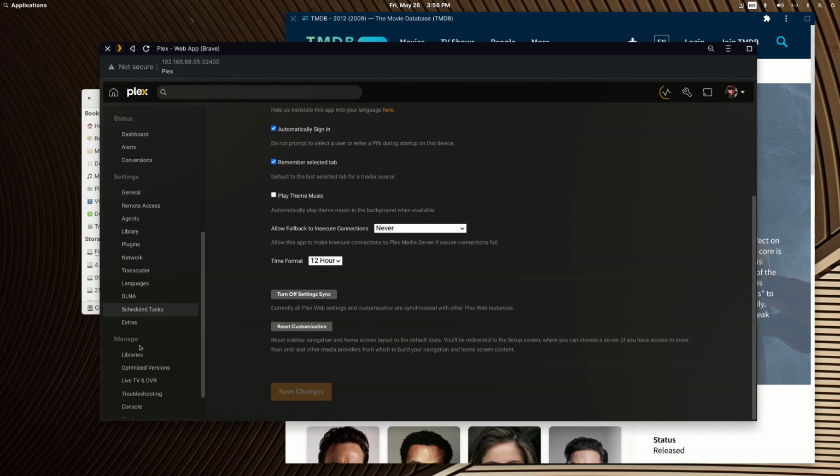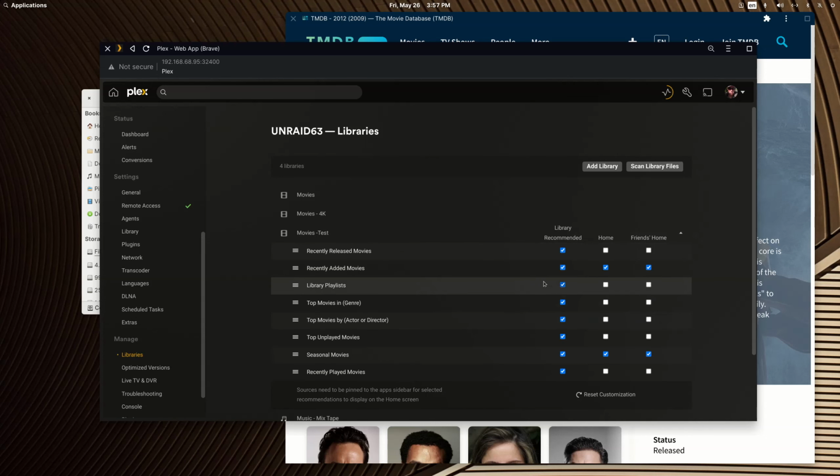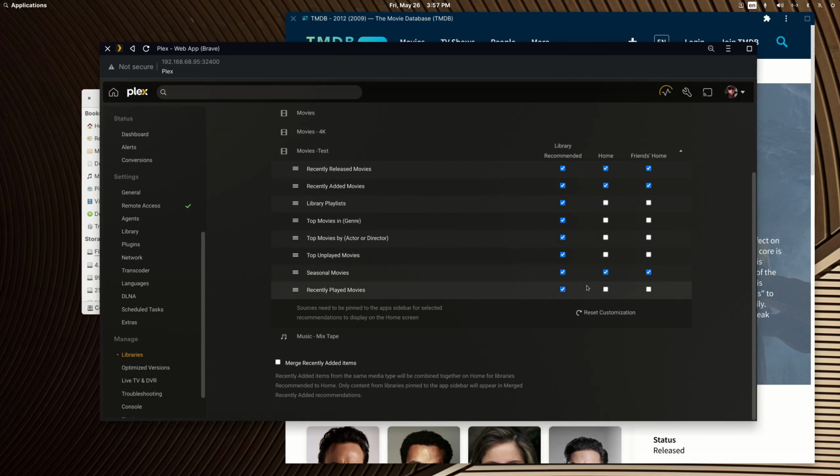Okay, so we want manage libraries. And if I hover over this test movie library, I can edit the library from here, or I can choose manage recommendations. Now, I force this on my users' home screens. By default, recently released movies is not going to be on their home screens. So I check that on both these home and friends, and the recently added is. So, well, I don't have to show you the before and after. I'll just show you this.